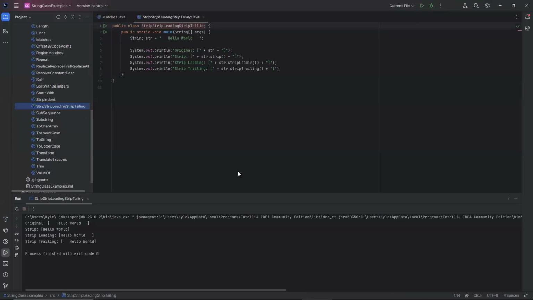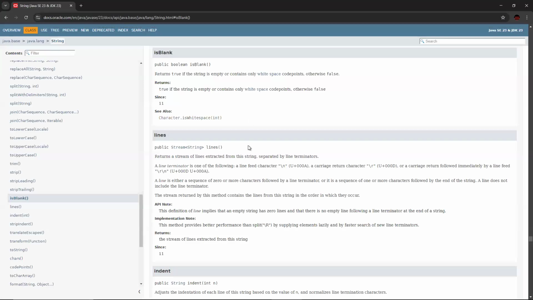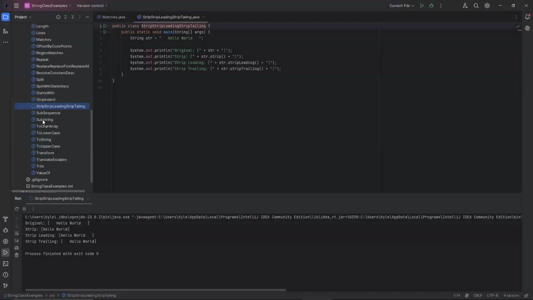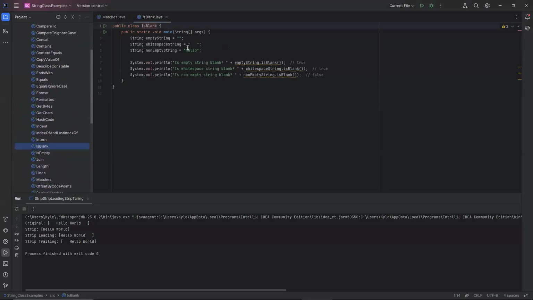All right, so our next example here is going to be blank. So quite simply, this returns true if the string is empty or contains only white space code points. Otherwise, it's false. So let's take a look at that. As you can see here, we have an empty string, a white space string, and a non-empty string. The first two return true, and then the third one returns false.